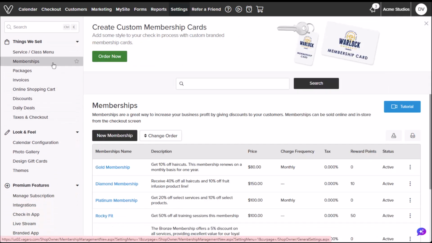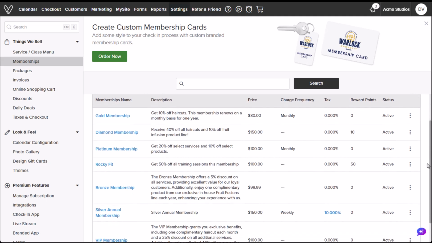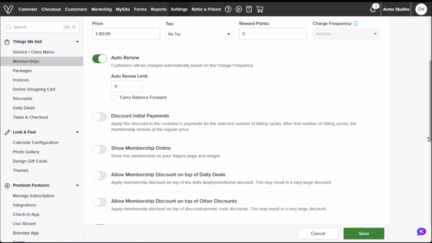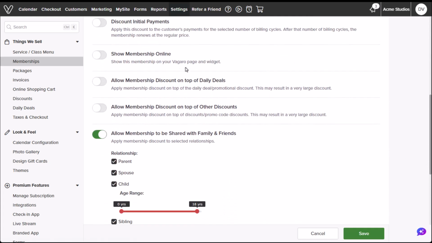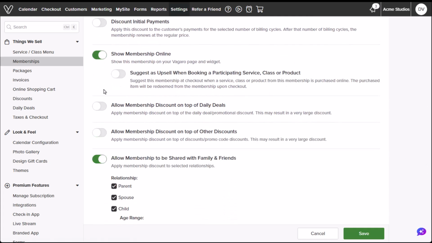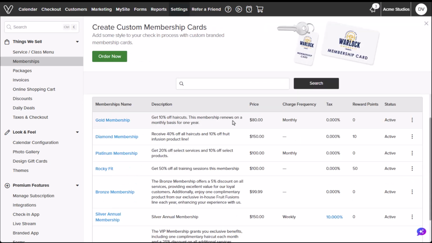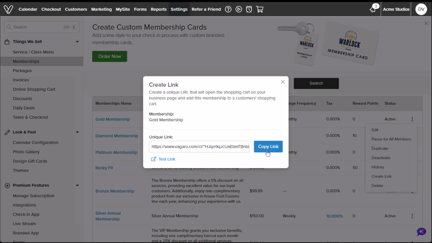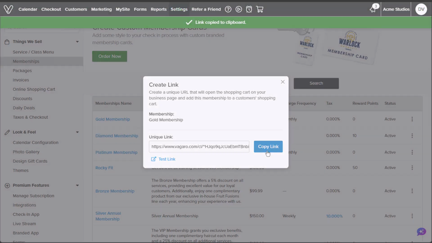Before we create a custom link, we want to make sure that after we've created our membership, we toggle on Show Membership Online. This will ensure that the customer can view this membership online. We'll make sure to save these changes. Select the action menu of the membership and select Create Link. When a customer opens the generated link, it'll lead them straight to the checkout screen.